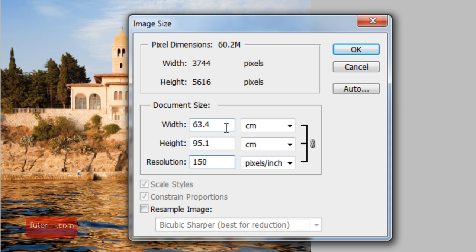This is just the printing size, which has really nothing to do with the quality of the image. If you look up here at the pixel dimensions, this is the actual dimensions of the image. So if we even put 3000 in here, you see the size of the image, 60 megabytes, and the width and the height are staying the same. This is just a printing size.